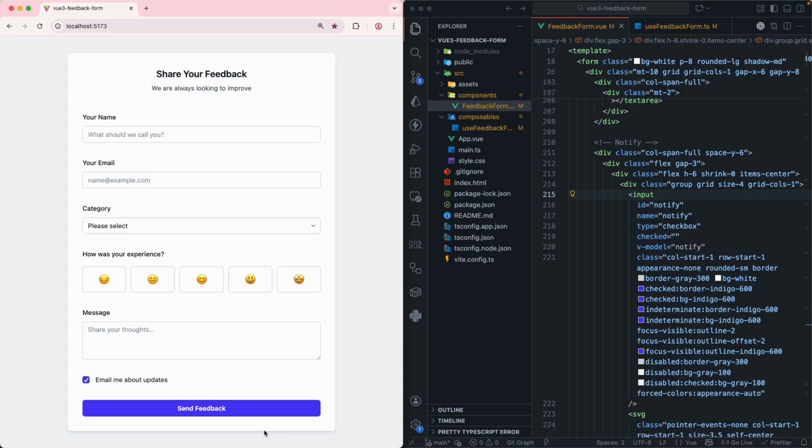Now, when we try to submit the form with an empty name, the browser blocks it. And if we fill in the name but leave the email empty, let's say, it's blocked again. And once all the required fields are filled in, the form submits as expected.